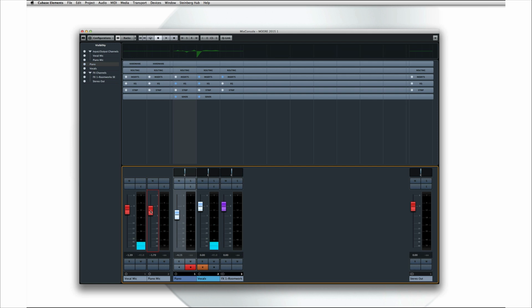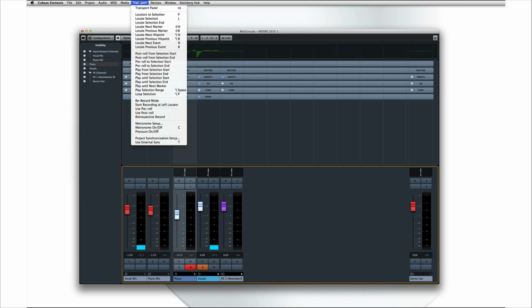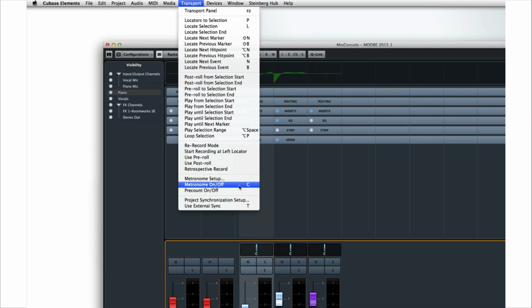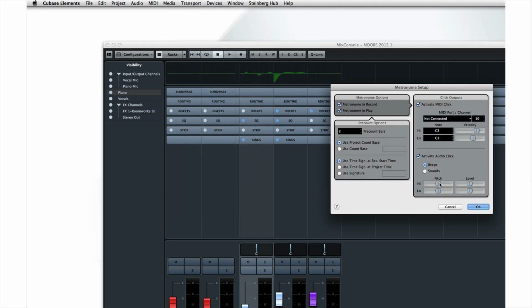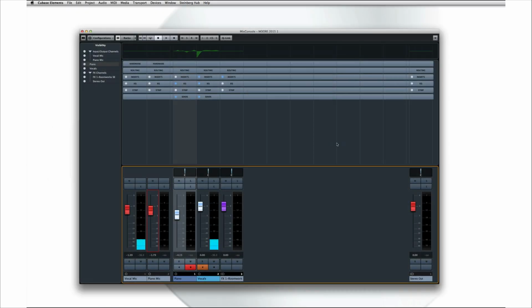Now, our performer is already wearing headphones, which are connected directly to the MR816. One last thing. Let's give our performer a metronome to help keep the timing consistent. This will allow us to use MIDI drums and other automatic functions with greater ease. The metronome is also known as a click track. You can turn it on and off by pressing the C key on your computer's keyboard. And you can adjust the sound and volume of the metronome using the metronome setup dialog.